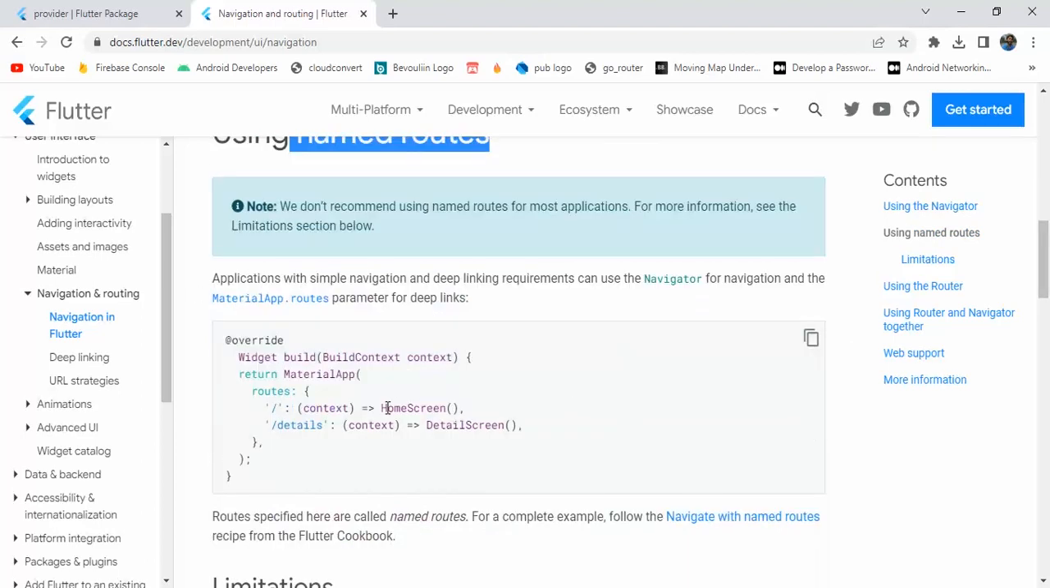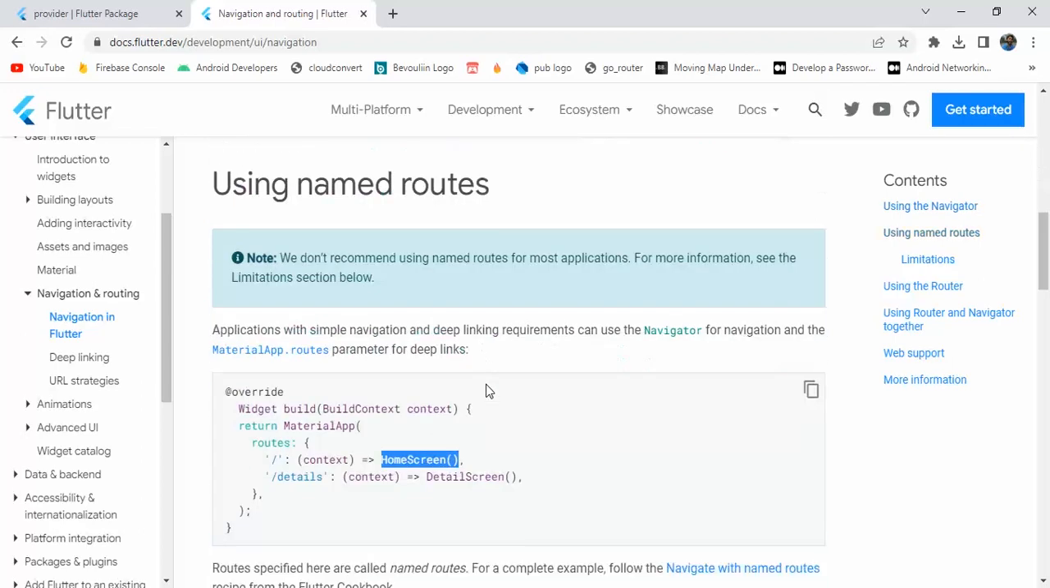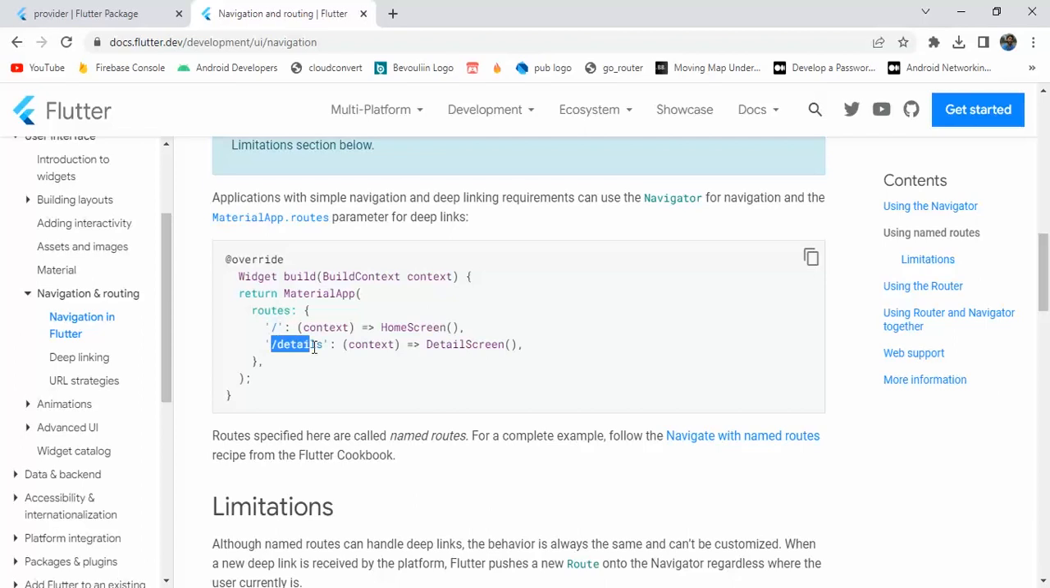That means for every route we have a name, just like we use a path in the browser to navigate web pages. Whatever screens or widgets we have, we need to specify a corresponding string or path that will lead us to that corresponding widget, so that we don't need to specify the widget every time. We just specify the route name, a string, and Flutter will match the string with the corresponding widget and launch that widget.